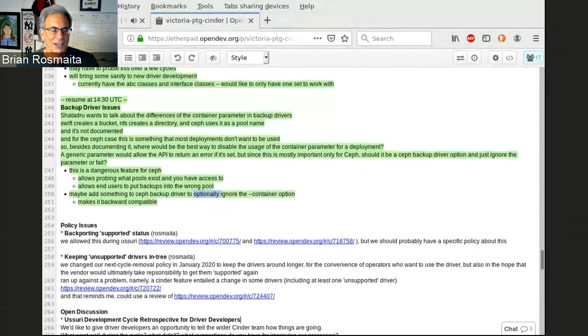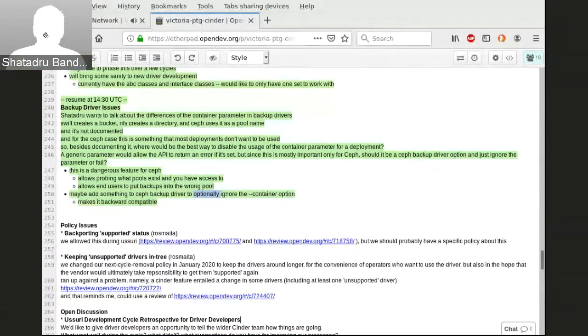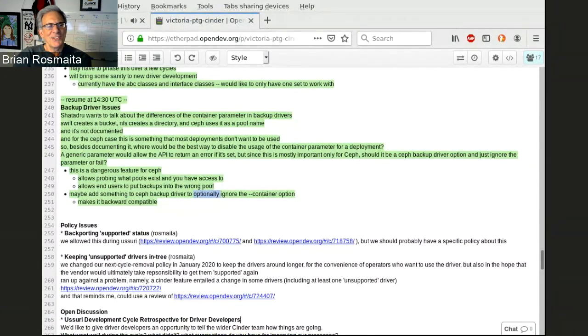Shadow Drew, how does that sound? Yeah, that's good. And also, if we can mention this in the documentation so that users will know. I guess I'd ask you if you don't mind putting up a documentation patch.